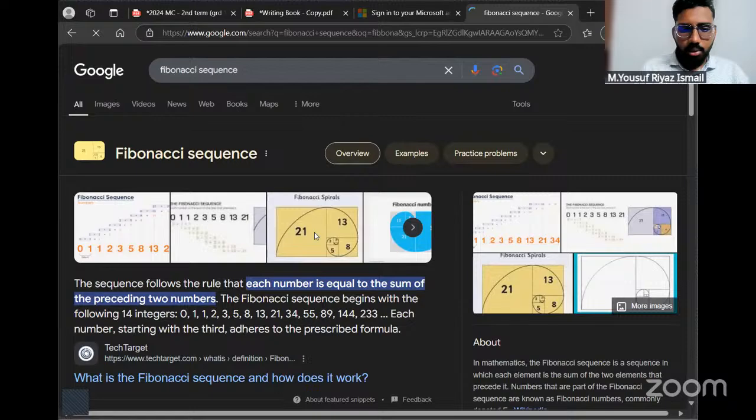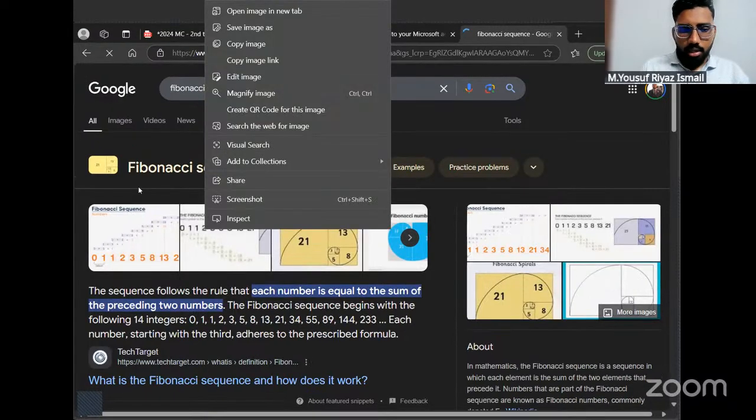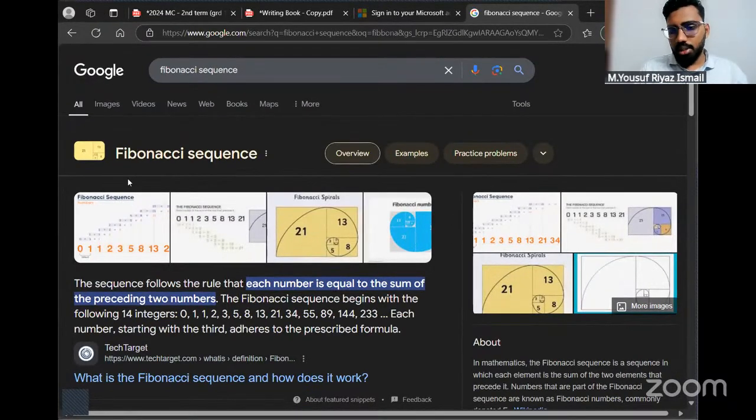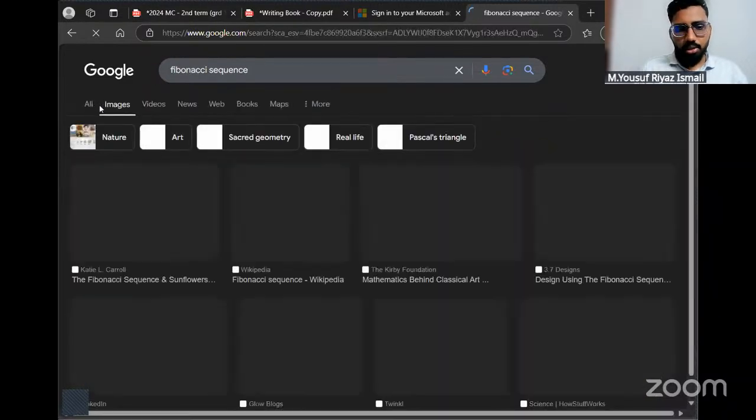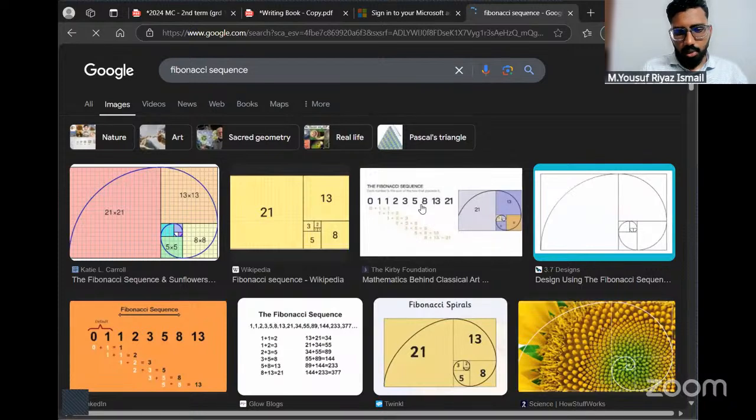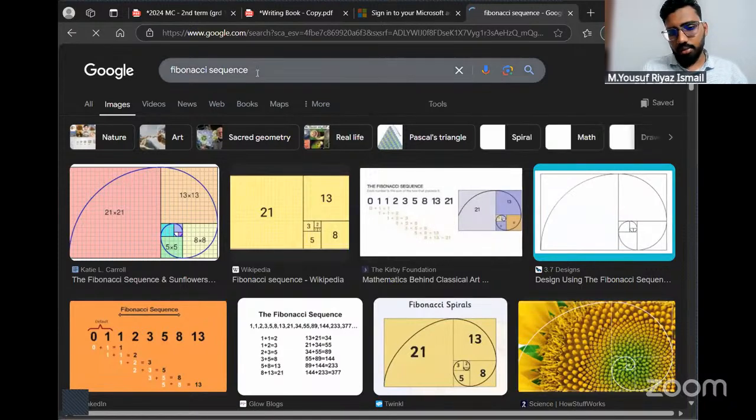In the Fibonacci sequence, it's like a progression. The next number is the addition of the previous two numbers. So in that program, you're getting the Fibonacci sequence. See, 1, 2, 3, 5, 8. Got it?